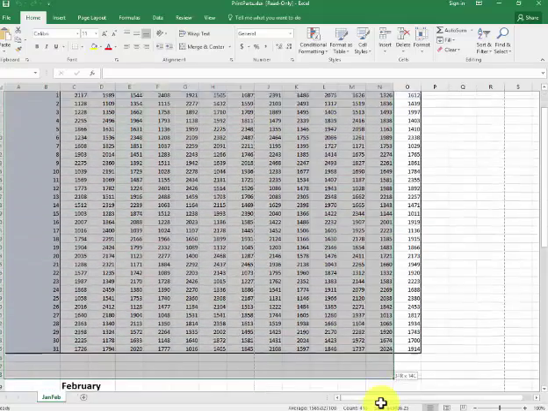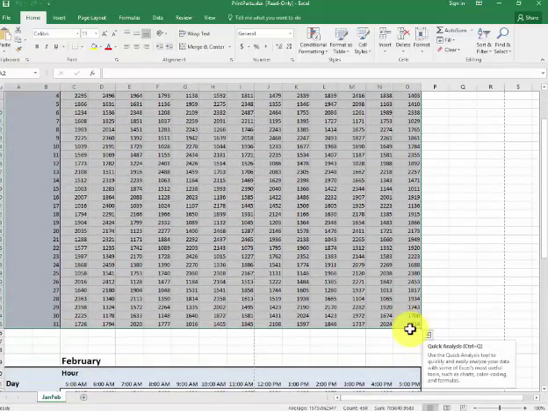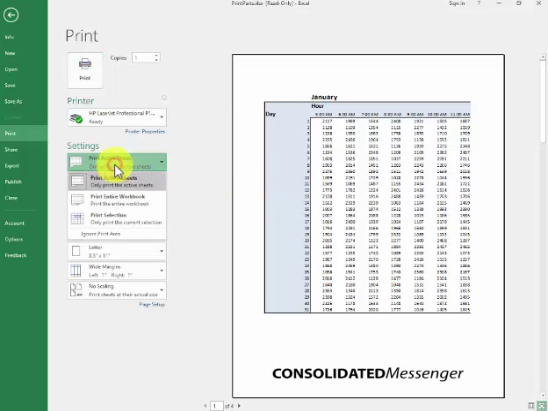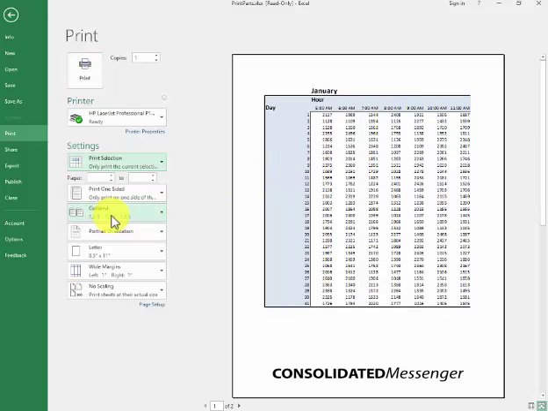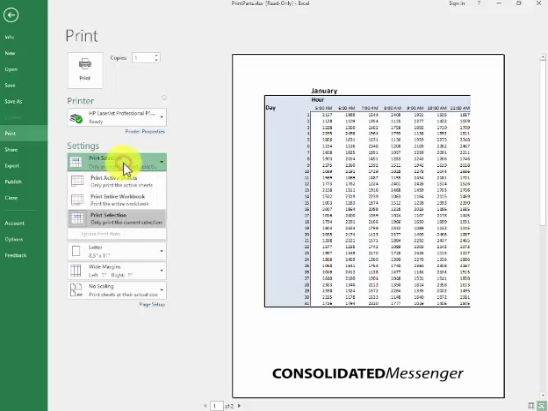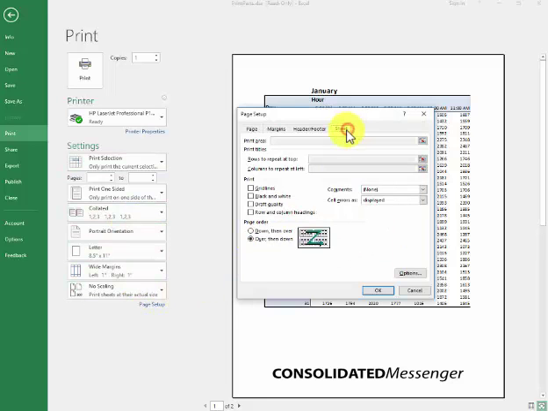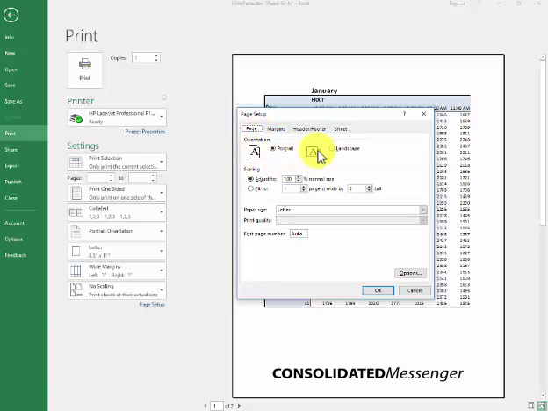highlight this range. And I go into Control P, and I could just click on where it says Active Sheets. I say Selection. It looks pretty darned ugly. I go to Page Setup. I go into Sheet, or I should say Page. Make it Landscape. Make it fit the page.